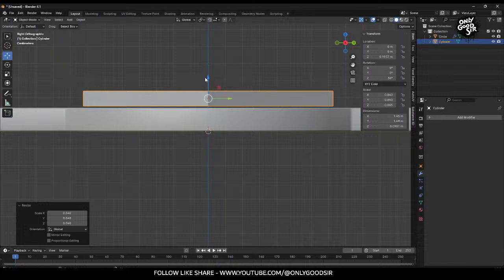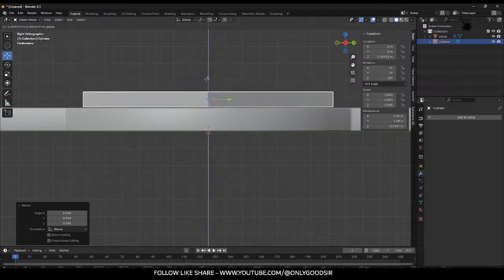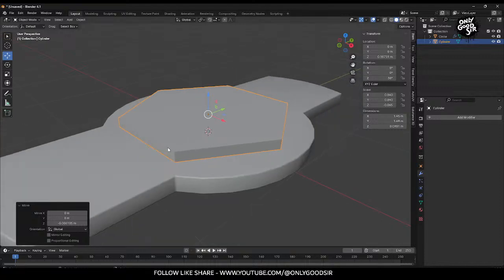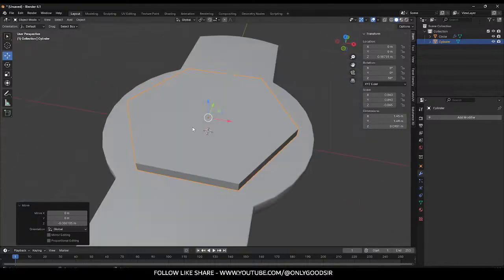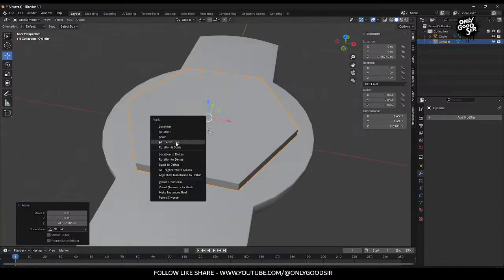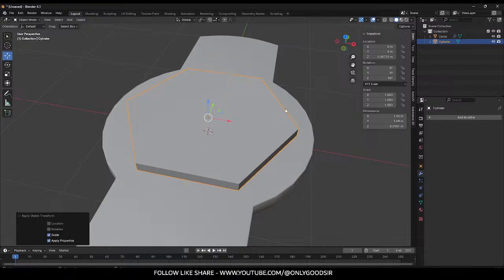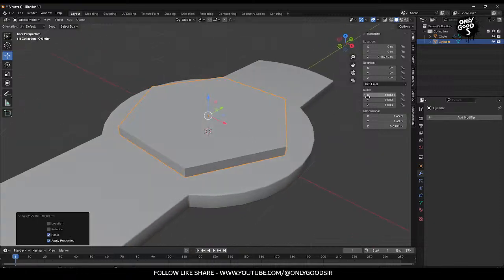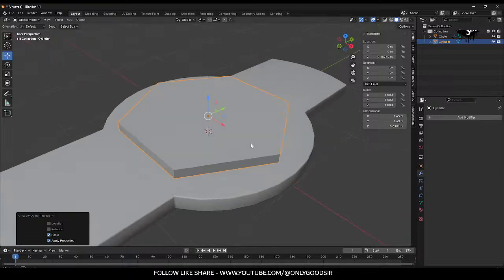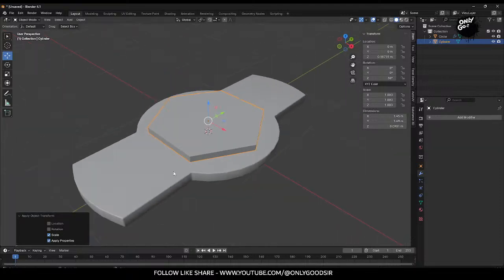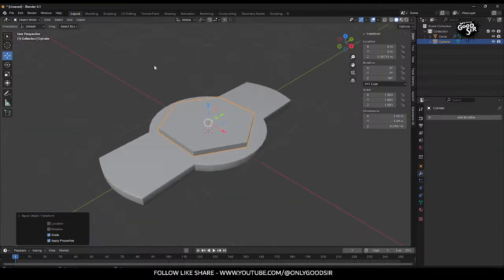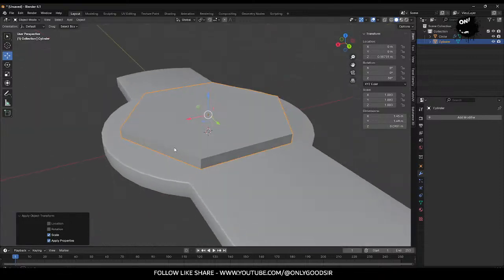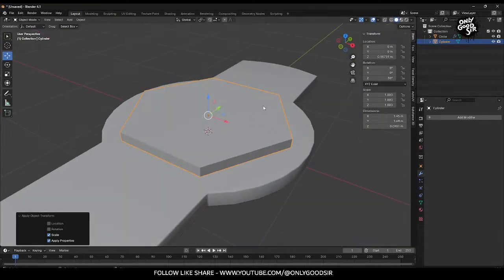And let's bring this down. There we go, so it's nice and flush. Now I want to apply the scale and transformation. So Control A, apply scale. So now you can see the scales are all at 1, 1, 1. When we complete the model, we'll apply all the transformations once we're finished. But for now, let's just sort this out.